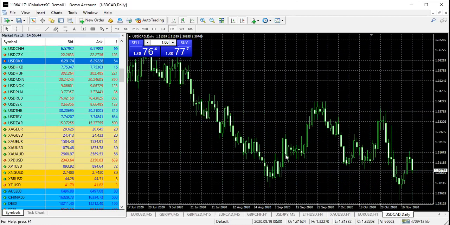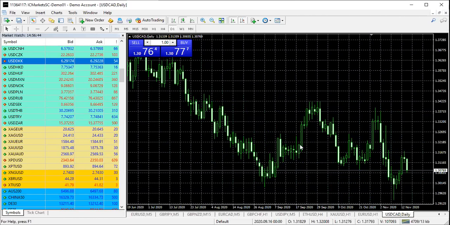In one word, when you see the ones with black, it means the market is going up. The one with white means the market is dropping. I hope that is clear to you guys.